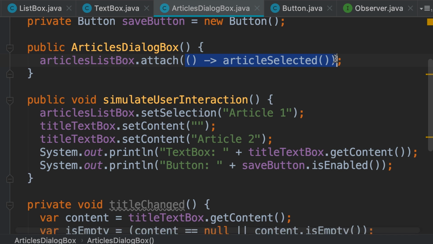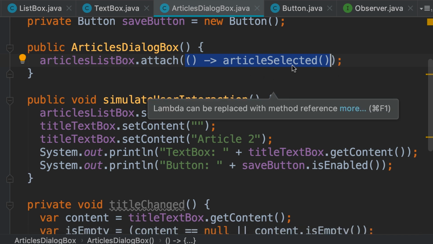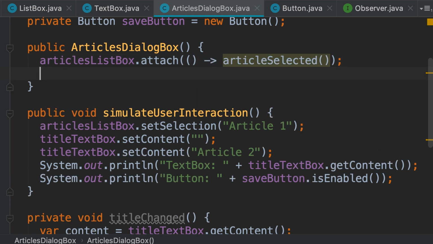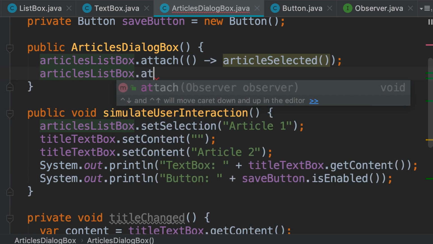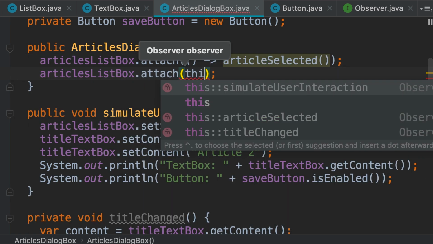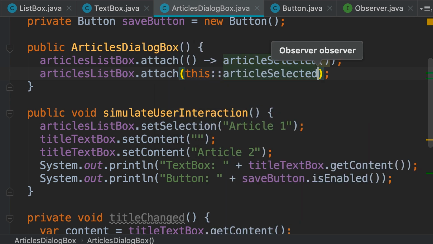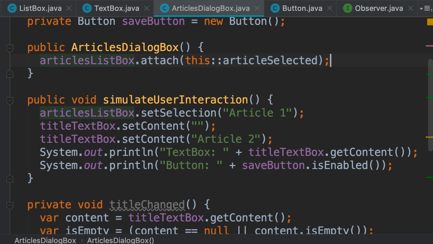Now, we can take this to the next level. What are we doing with this lambda expression? We're simply calling a method in this class. So we can reference that method directly. Let me show you how we can rewrite this code in a shorter way. So we call the attach method. Now we type this with double colon and then type article selected without parentheses. So we're not calling this method, we're simply adding a reference to it. So with this line of code, when the state of this list box changes, this method in our class is going to get called, okay? So let's simplify this. That's better.